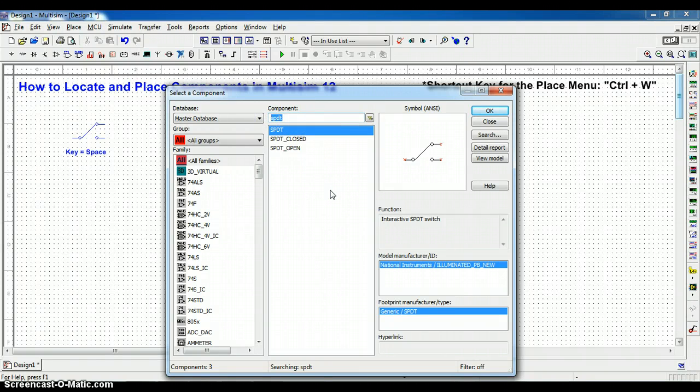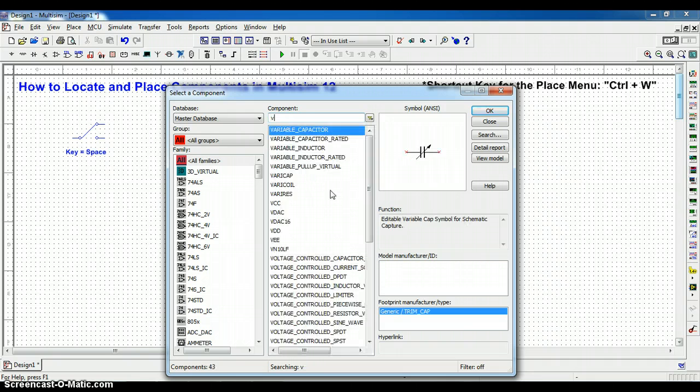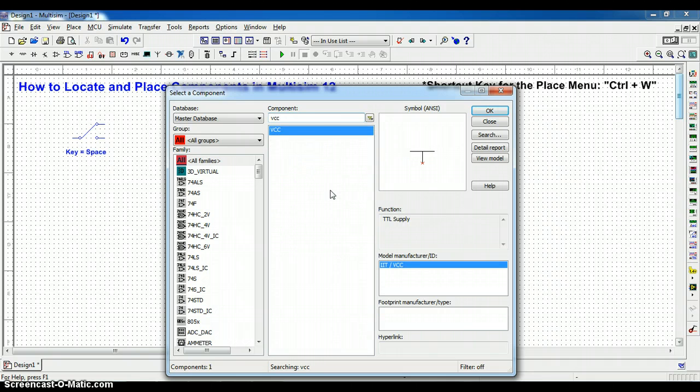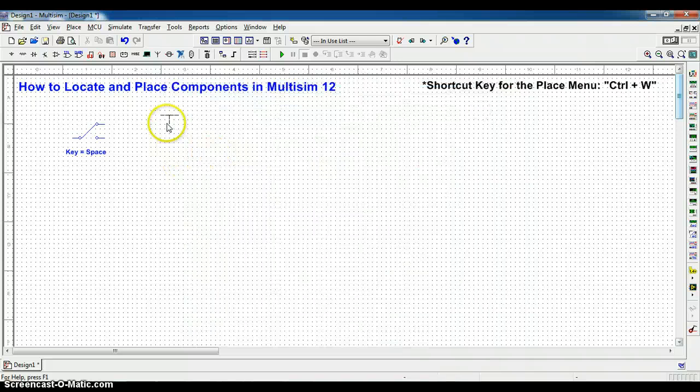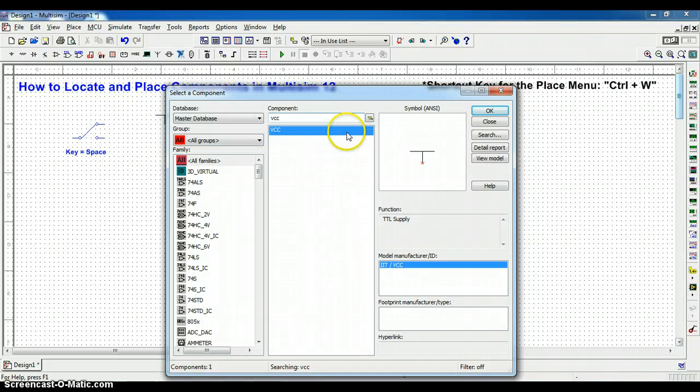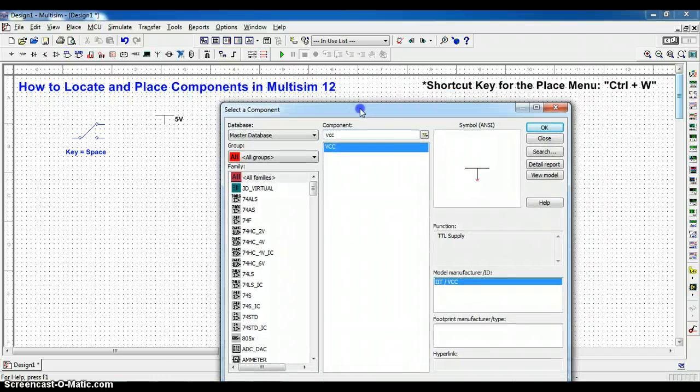More often than not, one of the parts I will look for is something known as VCC. It's my voltage at a common connector. So VCC, if I simply type that in, is one of the other connectors we use. There is only one option. Please notice on the left, I'm still in all groups and all families. If at any time while you're finding parts these are changed or you're having trouble finding a part when you know what it looks like, it's a really good idea to make sure you check that all groups and all families are selected. So we have VCC. I'm going to hit OK. All right, so that's now been placed on my workspace, and there it is.